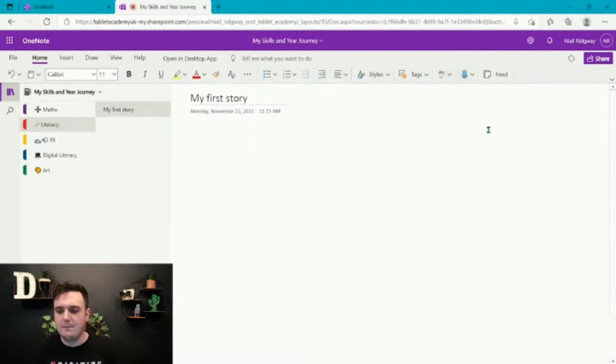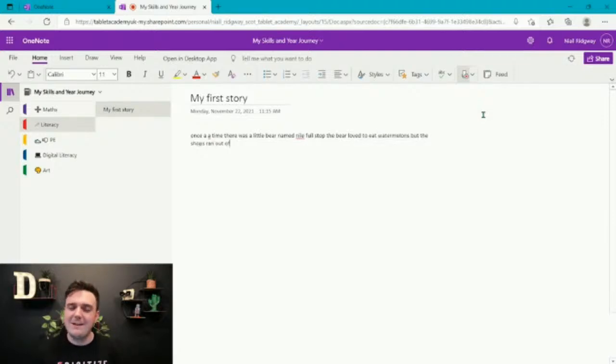Once upon a time there was a little bear named Niall, full stop. The bear loved to eat watermelons, but the shops ran out of watermelons, full stop. The little bear did not know what to do, full stop.